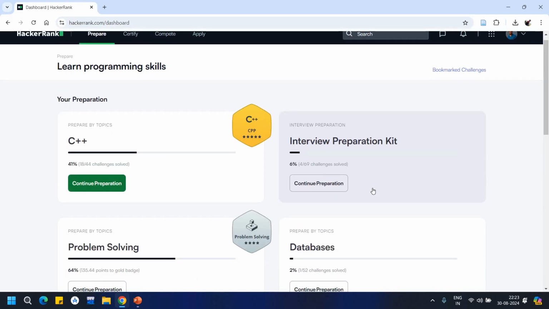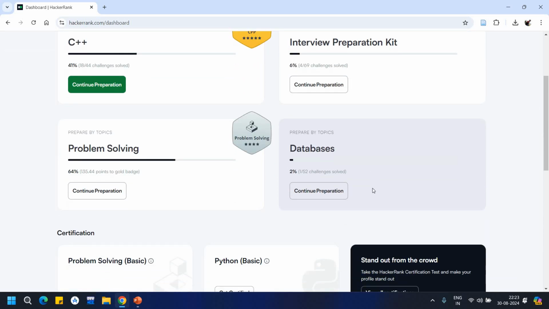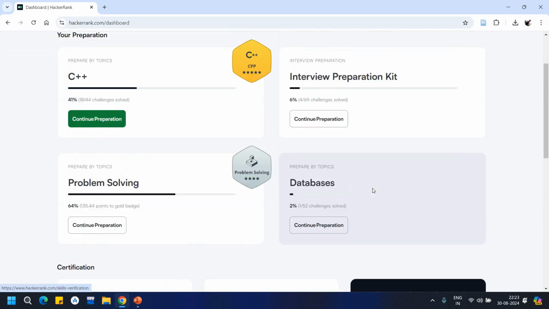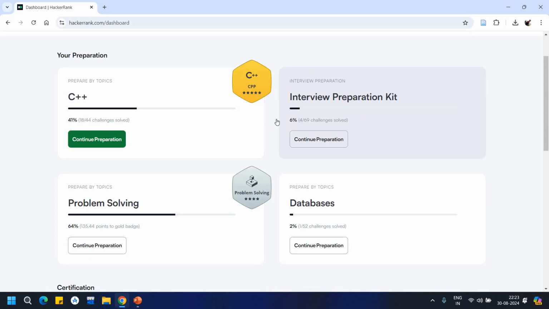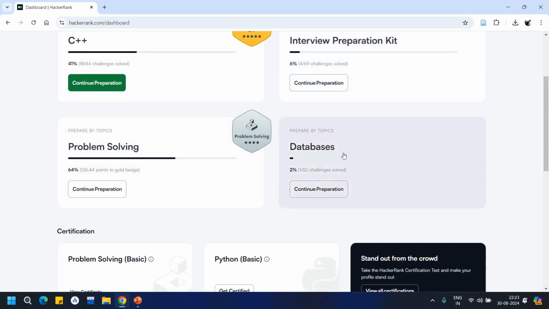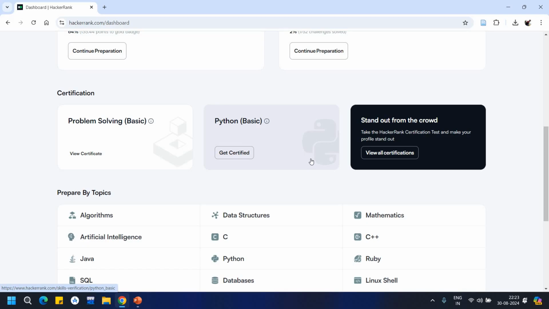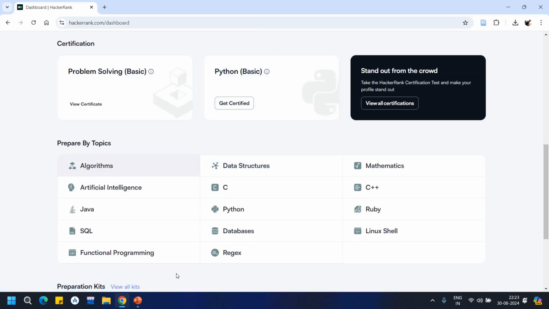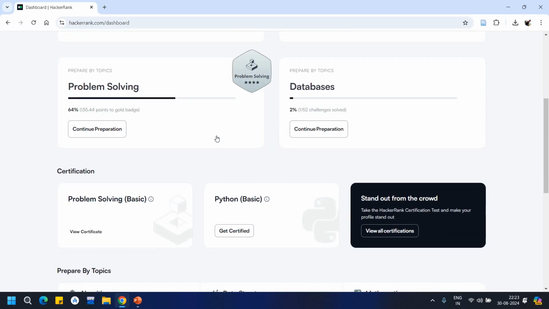you will see the different programming language paths you can start solving. So there is C++, there is a separate interview preparation kit, there is problem solving, there is database, then there is Python basic, and these are some important topics that every programmer should know. So I have been solving the problem solving C++ and Java.